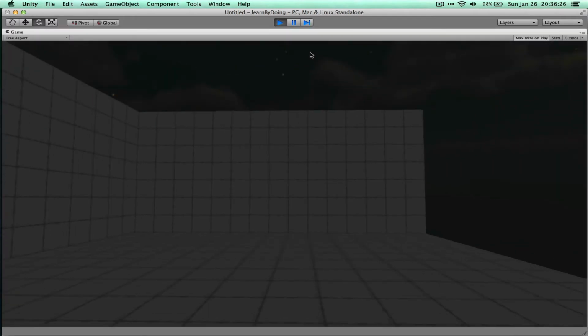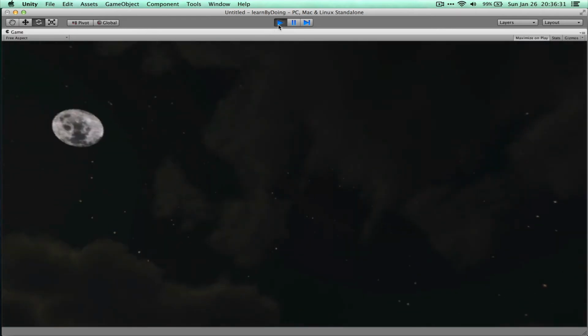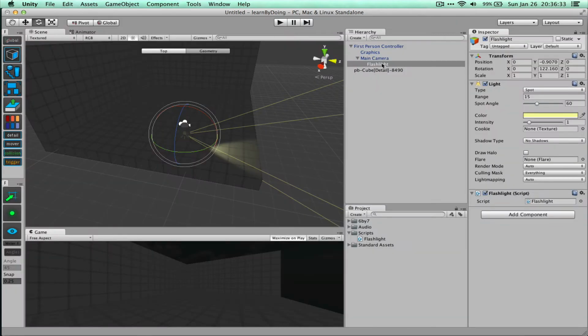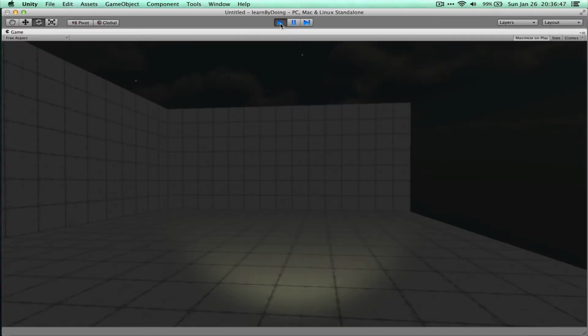Come in here, and you'll notice that we don't have a flashlight. One thing we forgot to do is take our flashlight and zero it out, and change the rotation. See, we're rotated 122 degrees right there. While we're facing one direction, the flashlight is basically pointing behind us. So let's try that again after zeroing out our rotation.